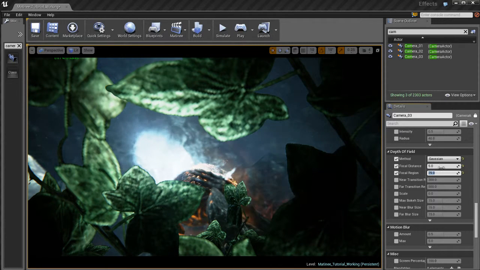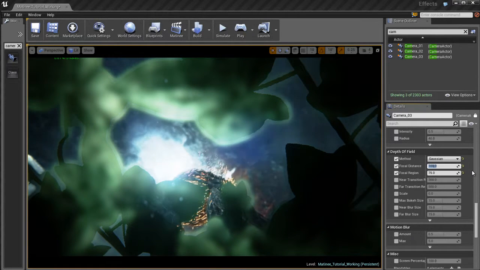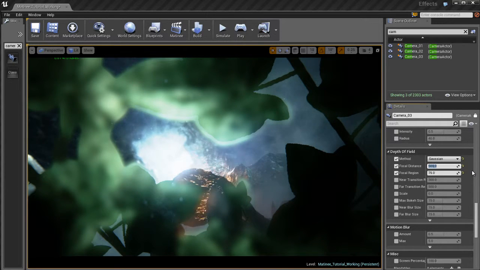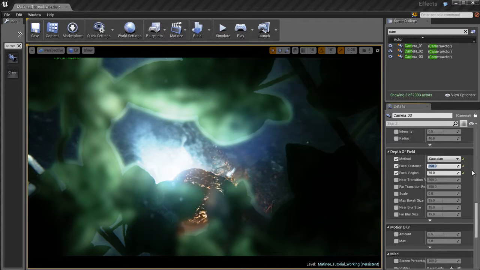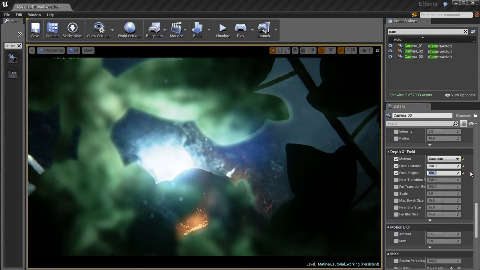At the end of the animation, I want to make the focal distance, let's try 100. Maybe that might not be far enough. Let's try 500. Might be a little bit too far. Let's try about 350. It's looking okay. And let's take that focal region and increase that to maybe like 150. Or actually, let's just bump it up to 500.